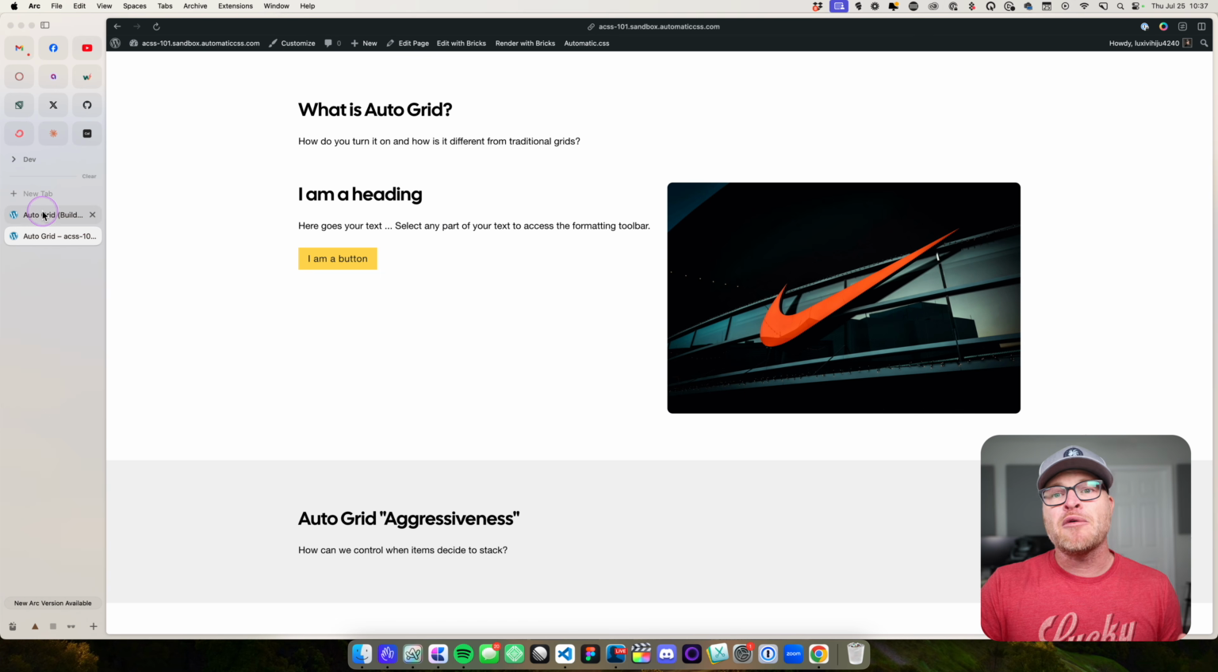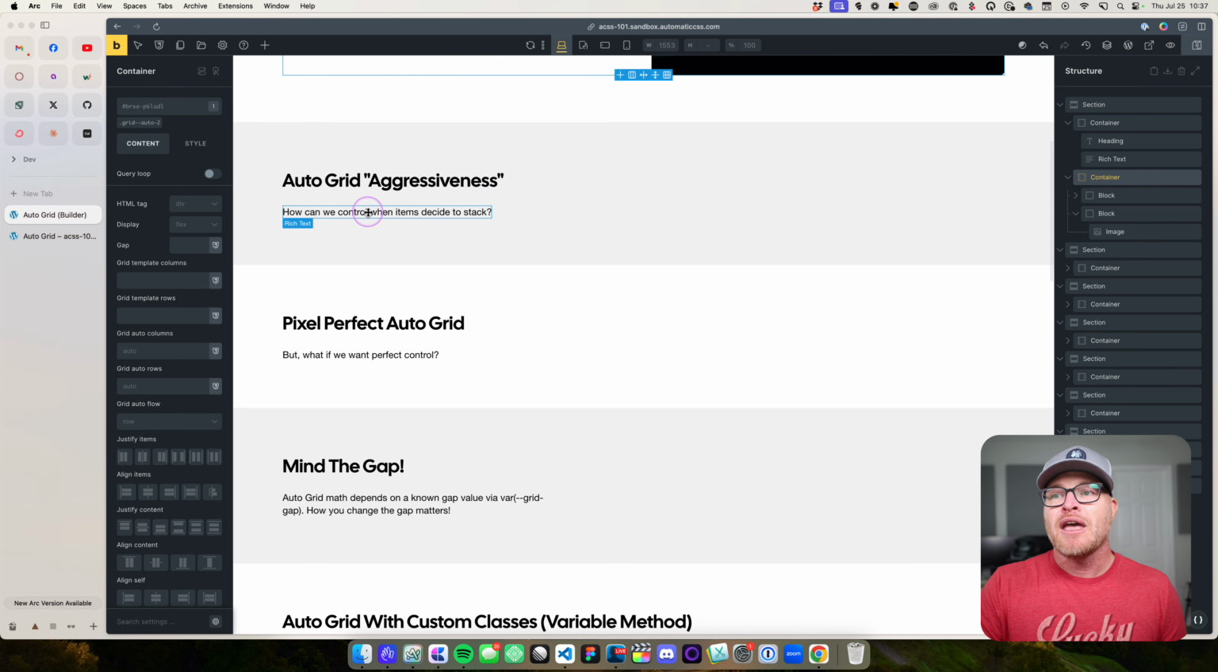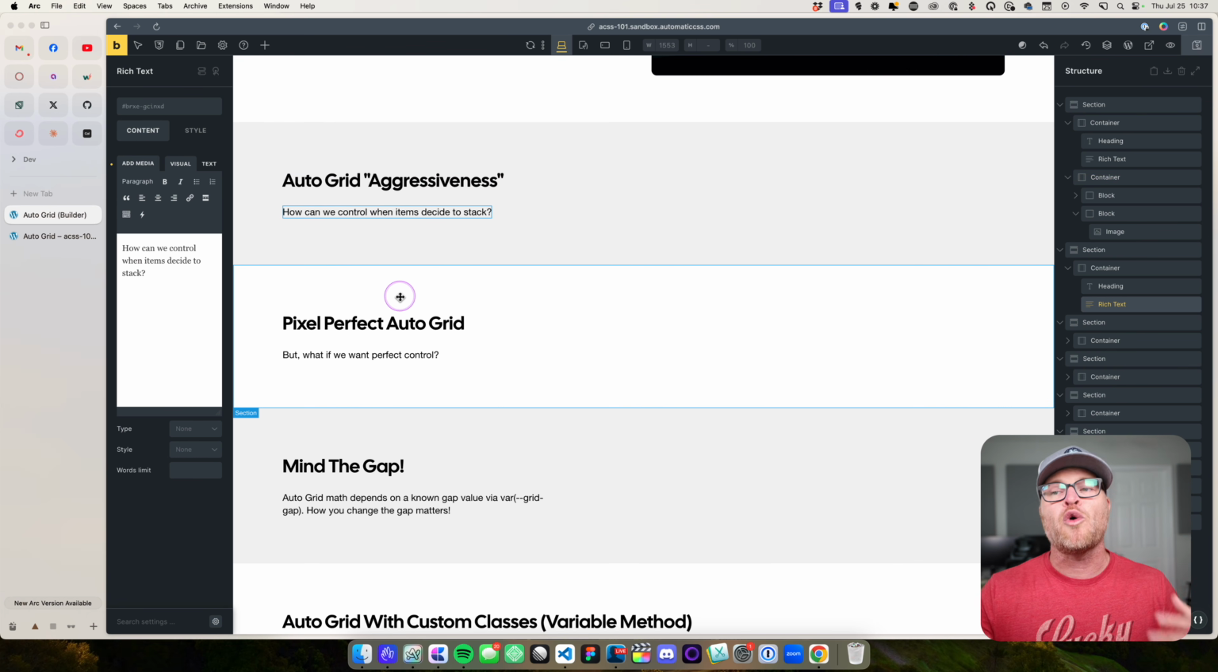Now, some people might ask the question, how can we control when items decide to stack? Do we have any control over that? Well, in Automatic CSS, you do. This is the only framework that gives you a control point like this over all of your auto grids, and we call it aggressiveness. How aggressive is the stacking context of the auto grid? If it allows much more compression or less compression before it stacks, this is what we refer to as aggressiveness.